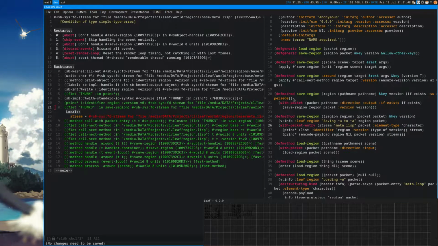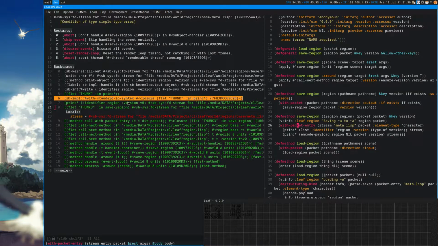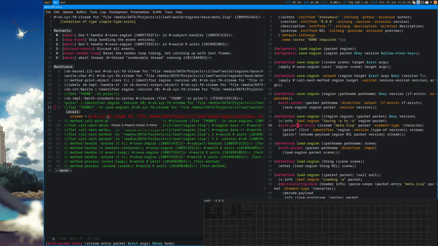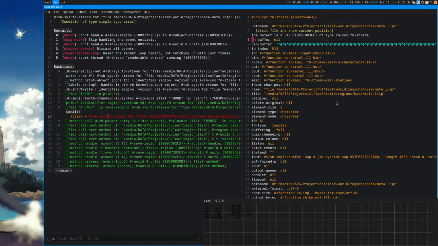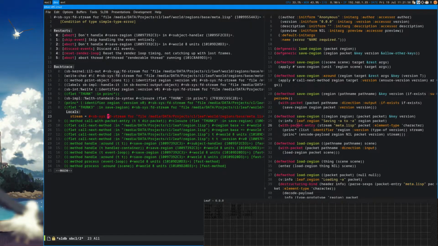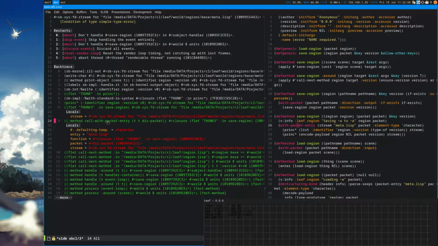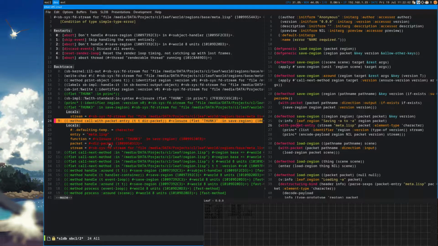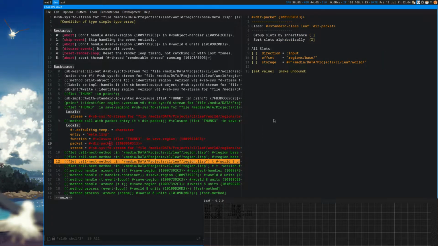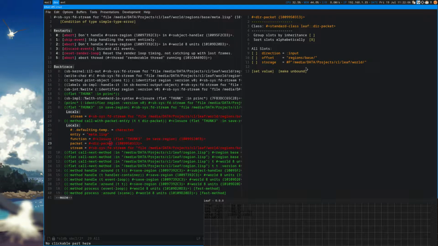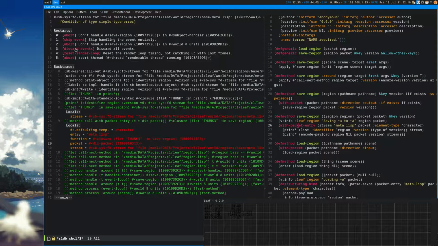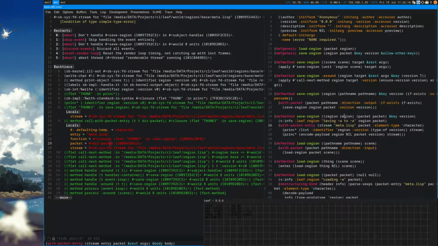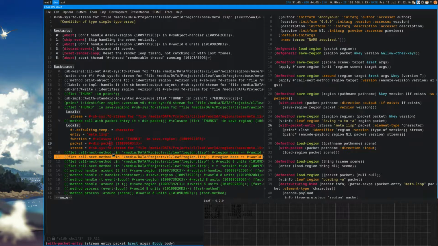Huh? What kind of stream is it then? Oh my god. Oh, it's an input stream. That's interesting. Dear packets. Why is everything downcased too? Direction was not carried over properly, I think, is the problem. Save region. Where does that packet come from?